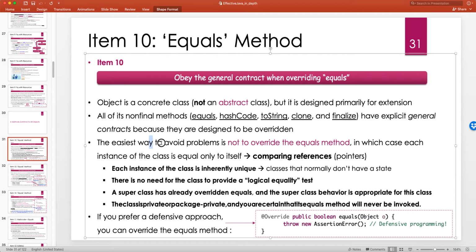The easiest way to avoid problems with equals is not to override the equals method. Most of the time, especially if you're writing a package private class or inner class that is not really intended to be used by the client of your code, almost all the time, you don't really need to override equals. And we know that the Object class already provides an implementation for equals, which just compares the pointers, right? The memory addresses, you can think of it that way, or compares the references, which in most cases is enough.